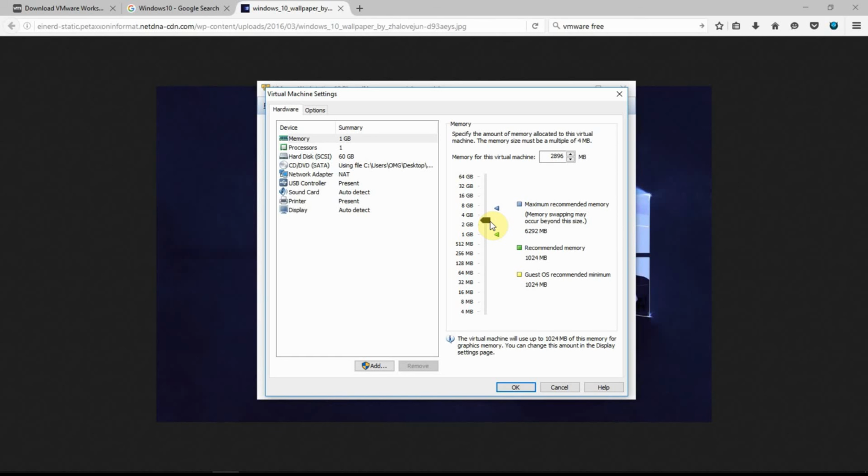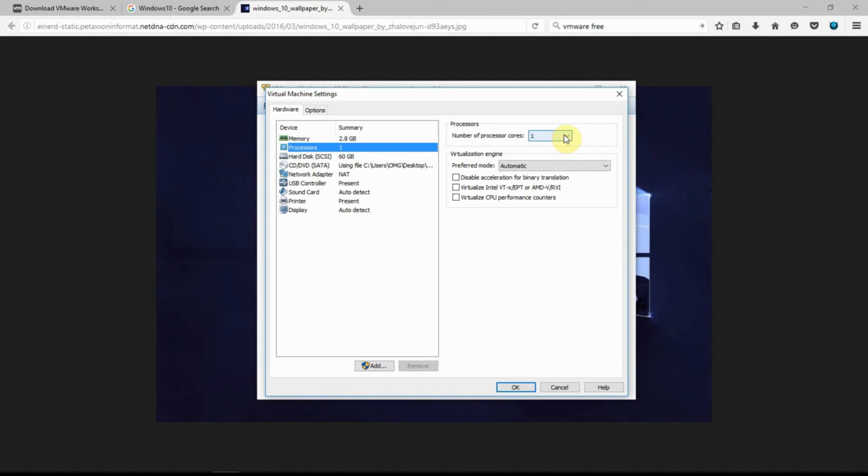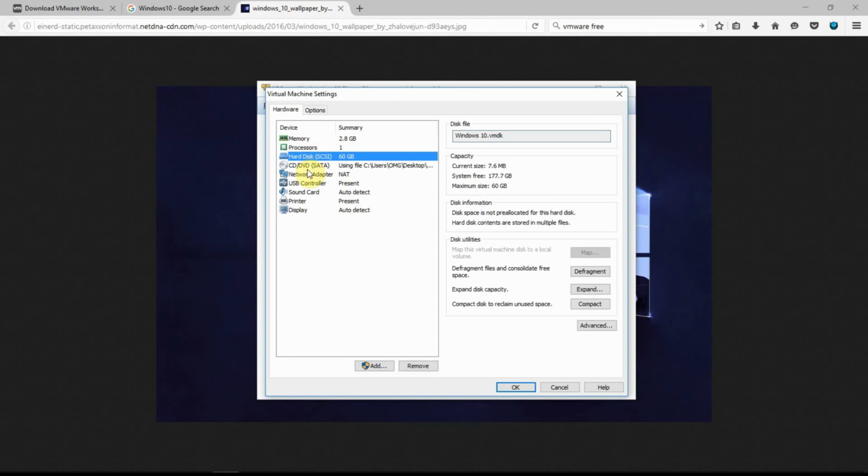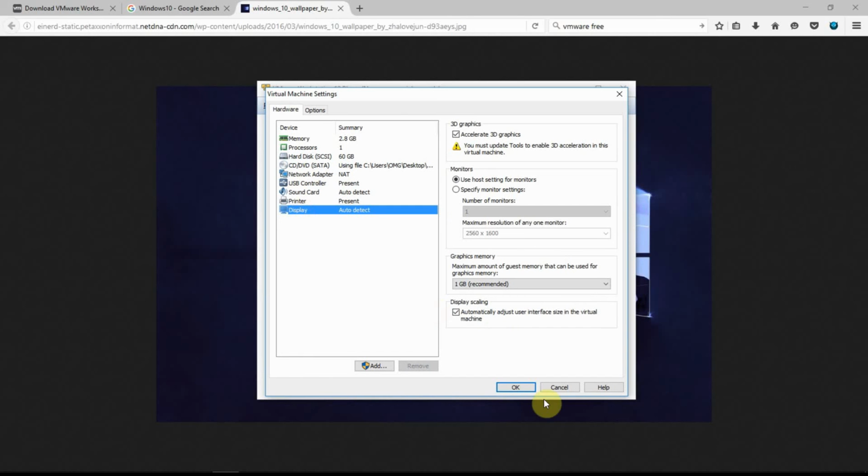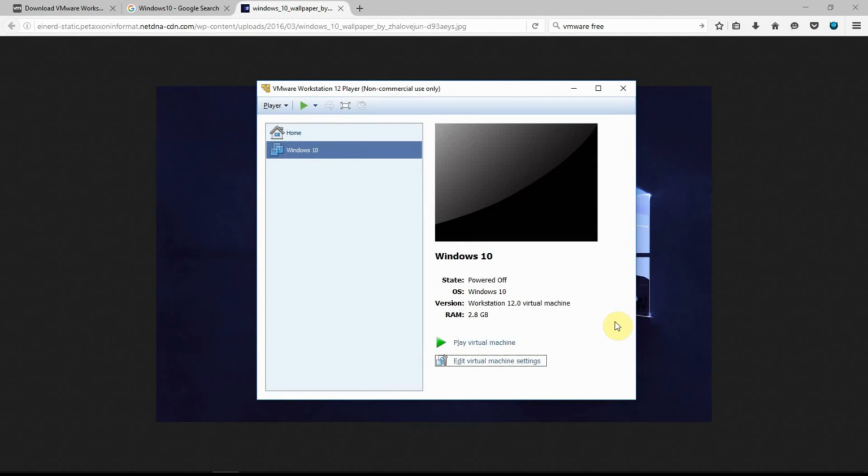That'll give you enough, because remember, it's going to split the RAM of your host system. So if you're running this on a laptop, your laptop is going to give however much memory to the virtual machine that you specify. Processor is 1, so I'm dedicating 1 core. If I had a quad-core processor, I'd be dedicating 1 of those cores to my virtual machine. The hard disk is already made. Everything else should be okay. We're going to click OK, and then when we're ready to run it, we're going to click play.